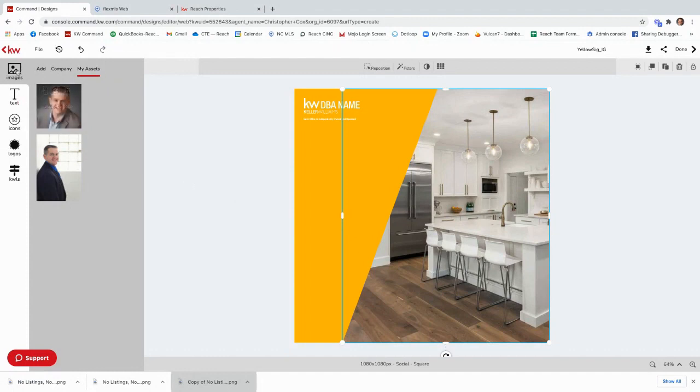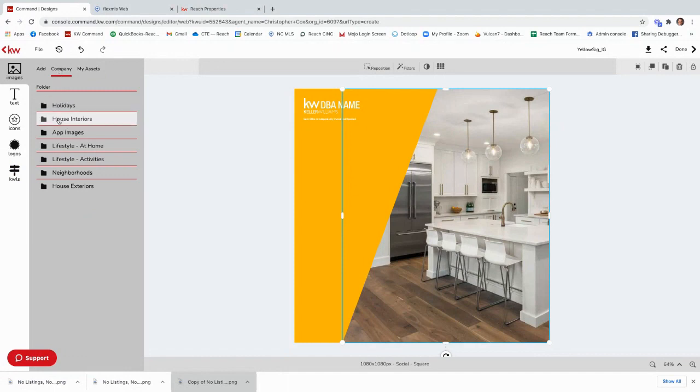To find those, you're going to highlight that image. You'll see how the blue box is now around that. We're going to go to images and then company, and you'll see all of these stock images that you have access to. So you have holidays, house interiors, app images, lifestyle, activities, lifestyle at home. The one we're going to look for is under house exteriors.